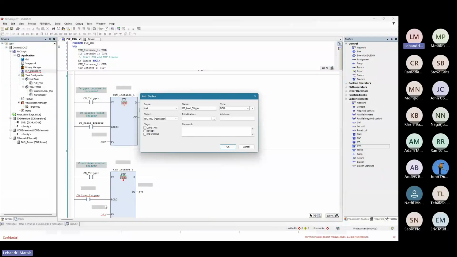So up until now, I've been using the auto declare window to declare my variables, but you are also able to do this within your local POU declaration area, as well as with your global variables. I will be showing you how to do that in a moment.